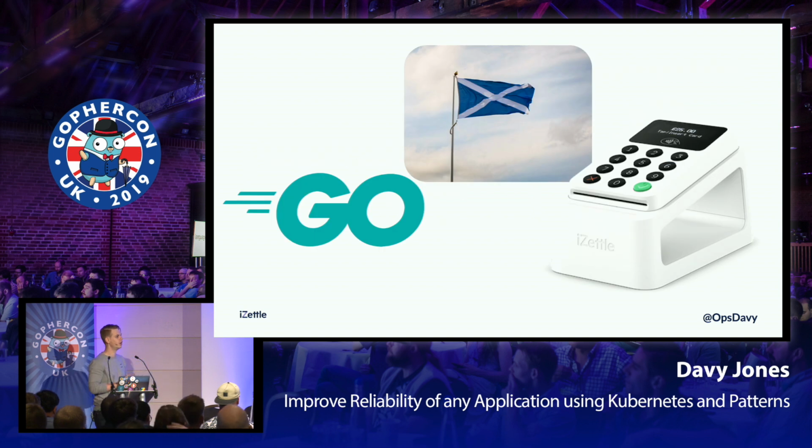So I'm Davy Jones. I work for a company called iZettle. You've probably seen our card readers in a lot of cafes around London as you've been here. Our goal is to empower small businesses, to help them grow and to improve the diversity within the retail space by providing easy access to card payments. We're based in Stockholm and in Edinburgh in Scotland, so I'm based in Edinburgh, and we build a lot of Go services, and we run those on Kubernetes.